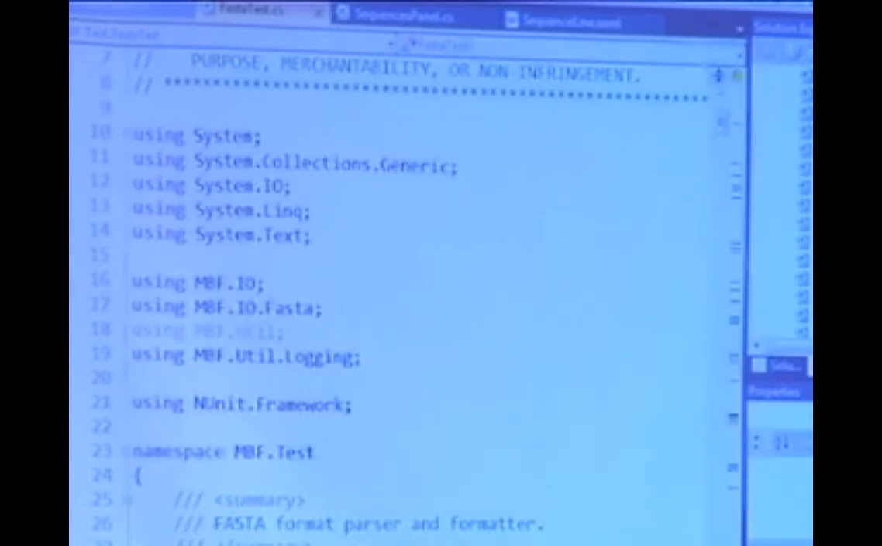Is NUnit actually included as part of the installation, Mike? I know there was some talk about removing it. No, you have to download it. Okay. So you do have to download NUnit separately in order to run these unit test cases. But it's a free download.